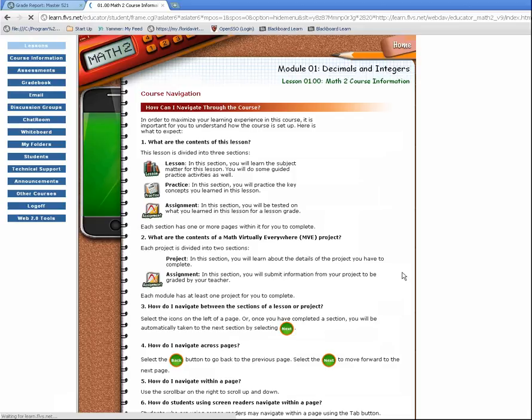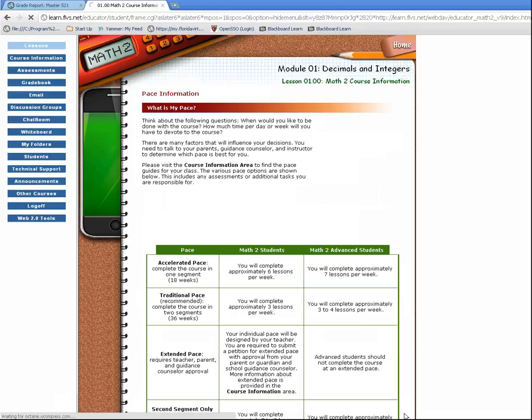If we scroll down to the bottom of the page, we can click the next button again. This page is going to talk about your pace. Your pace is going to be how many assignments you do each week in order to move through the course appropriately. Traditional pace for a regular student is about 3 assignments per week.